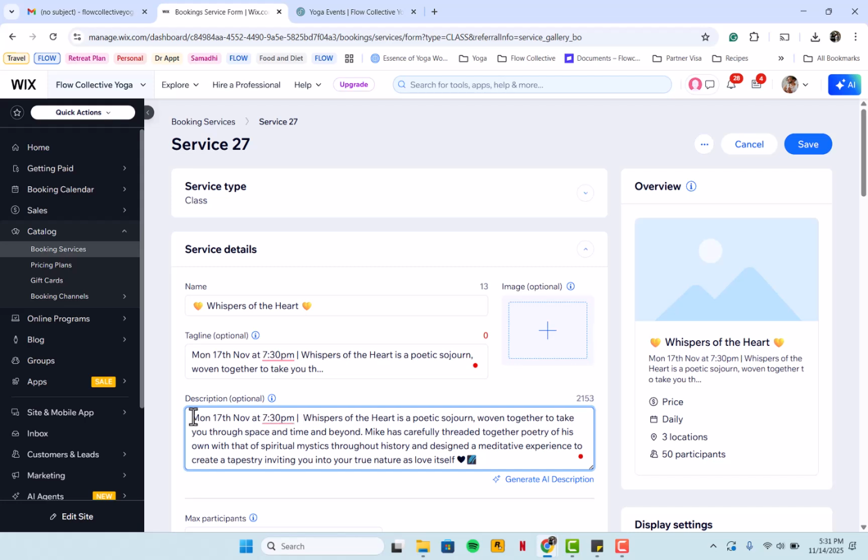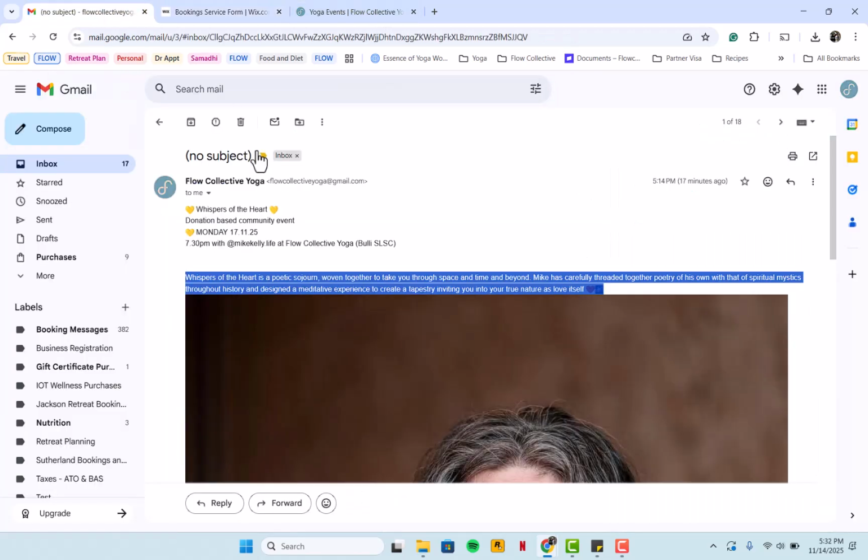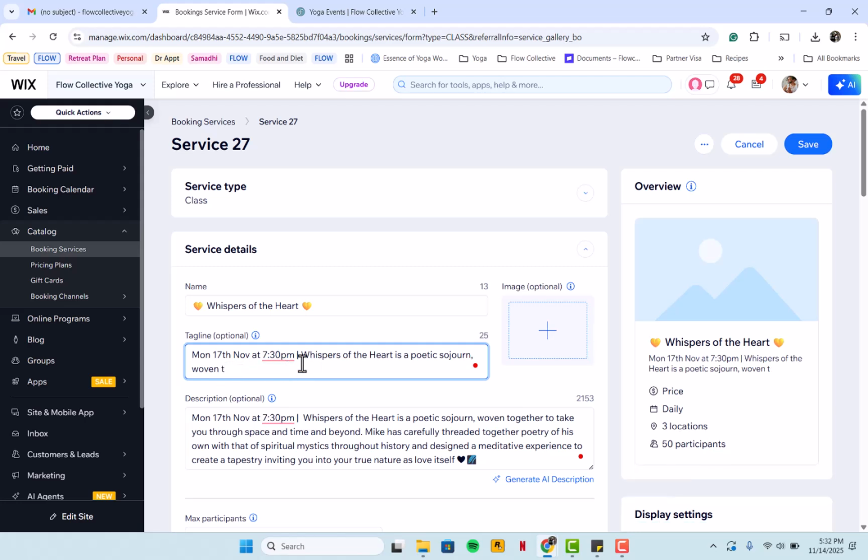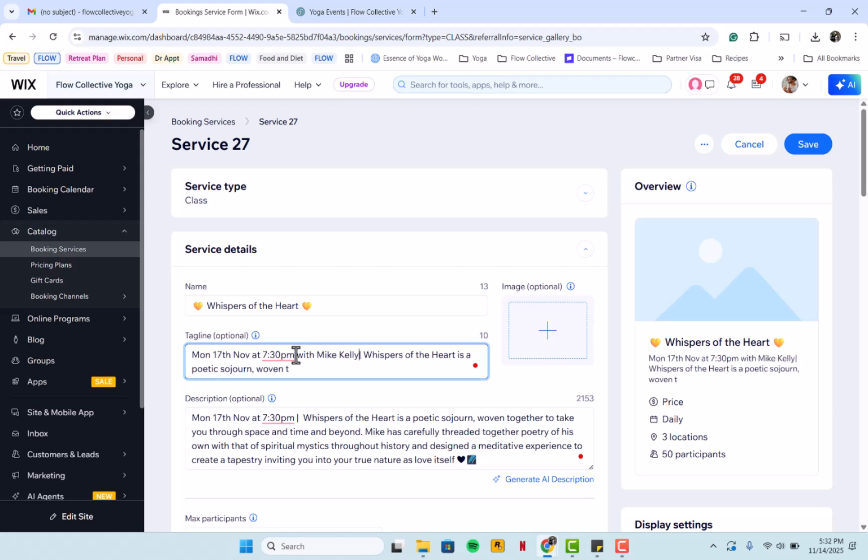Okay, this doesn't actually say who this is with. I don't know who this is actually with. So with Mike Kelly. Okay. So I'm actually going to shorten this a little bit. Mike Kelly.